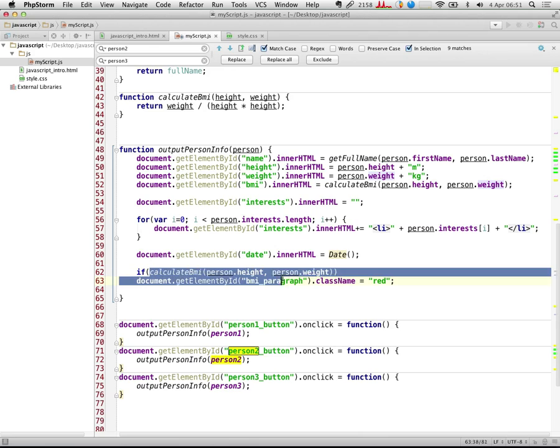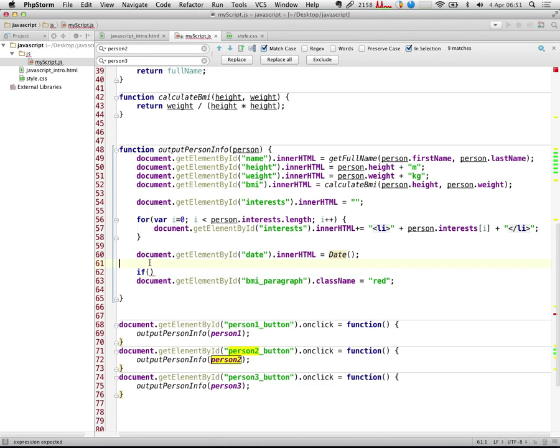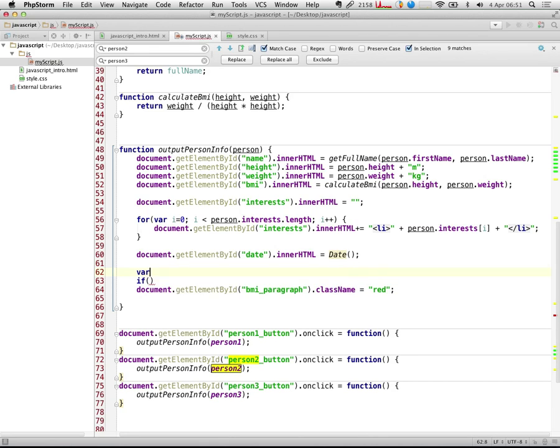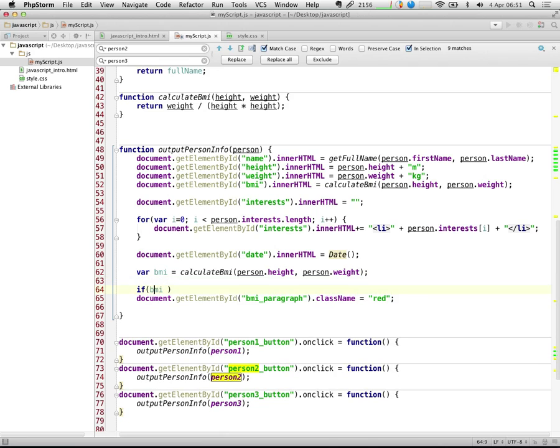I'll pull this out and put this BMI in its own variable just so it's a bit easier to read. So I go var BMI equals and then do that calculation. So I'll say if BMI is less than 20, or okay, so this is how we say a conditional or statement.